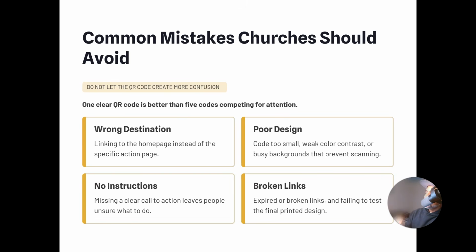Poor design. Code too small, weak color contrast, or busy backgrounds that prevent scanning. No instructions. Missing a clear call to action leaves people unsure what to do. So you could put click here, scan now, scan me, or scan code. Scan here to register. Broken links, expired or broken links, and failing to test the final printed version. So you want to make sure you test the printed version.